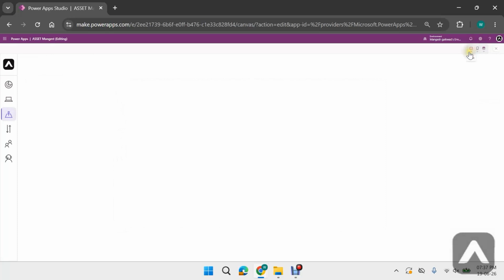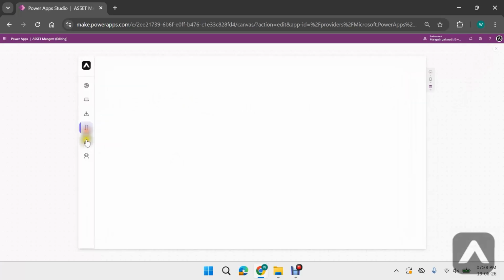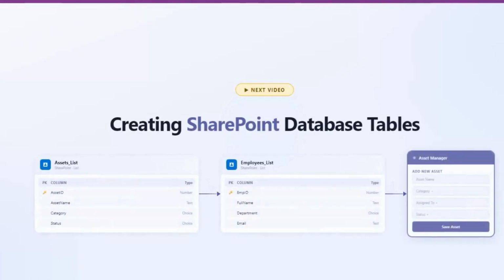And that's it. We have successfully created a modern navigation menu for our IT asset management application. In the next video, we'll create SharePoint tables and build the database structure for our application.